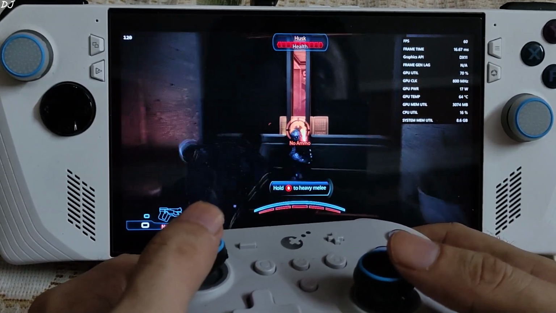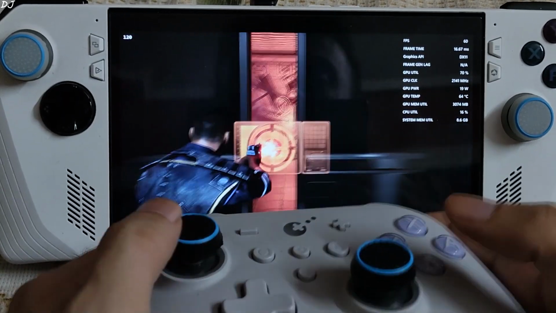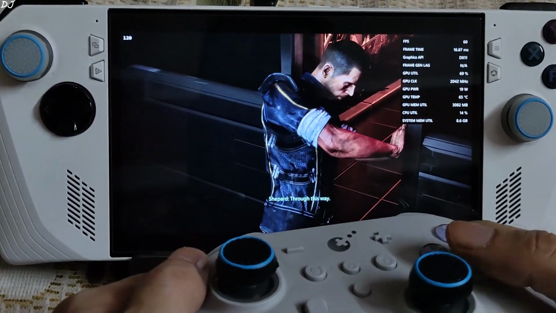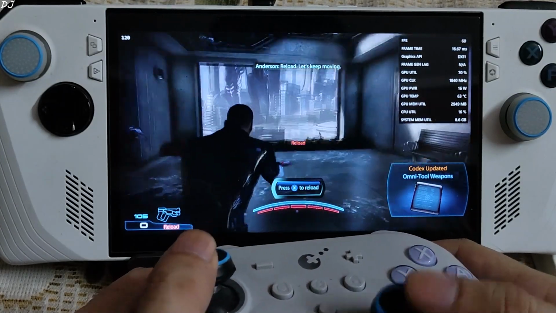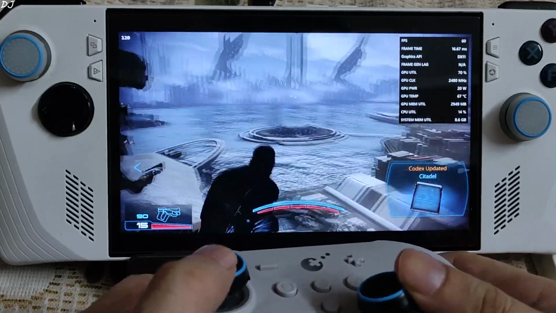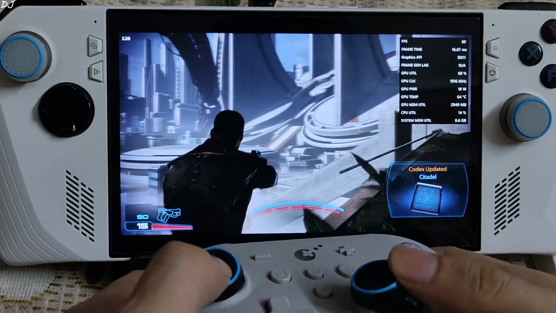Perform a strong melee attack. Here you go. Through this way. Skip the cutscene. Back to the game. Reload. Let's keep moving. Got some ammo. Outside. Stunning visuals.